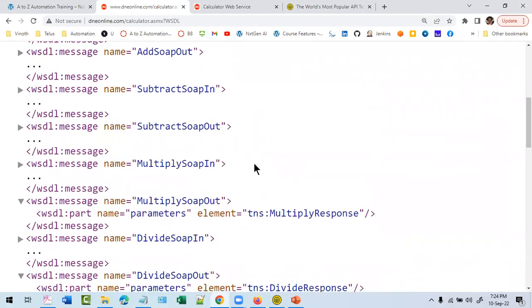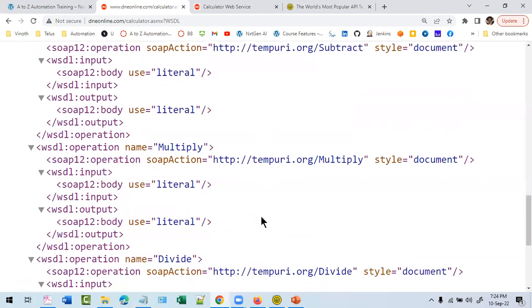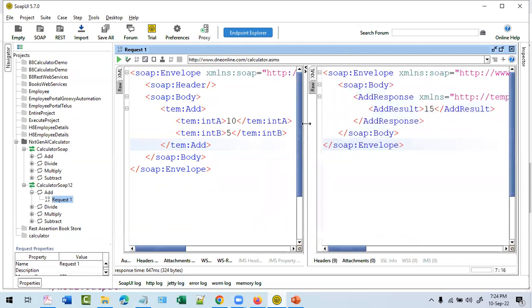Everything is just inside this. No need to worry about the WSDL file. You have better tools. The second you mention this link, automatically it will extract and give it in the best way.